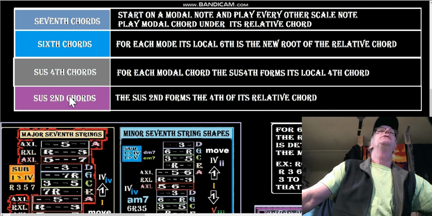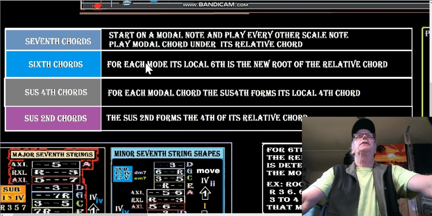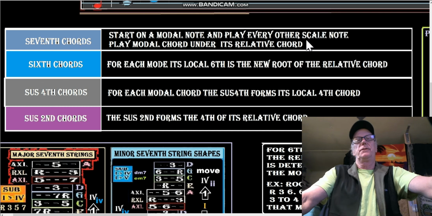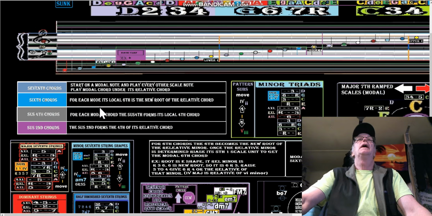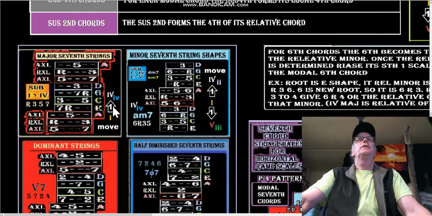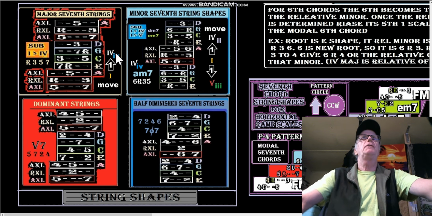I'm really not as concerned with suspended seconds and fourths as I am with sixth chords and seventh chords. From the video I watched last night on dominant seventh chords, I decided I'd do a little study on it, and I'd throw in fourth and second chords. But this is kind of like a hodgepodge effort. So what do we have here? We've got a lot of stuff from previous. We have a lot of tools. This is like a toolbox for this subject.